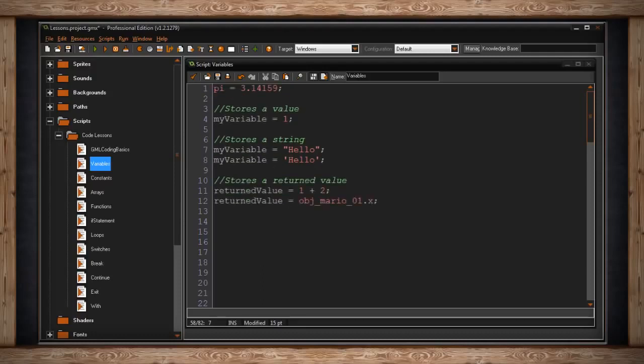A variable can also receive a returned value. It doesn't just have to be a static value. For instance, this variable called returned value equals 1 plus 2. So, returned value equals 3. You can see how this is very similar to algebra. We can also assign a variable a value that comes from other variables. Here I've made returned value equal objectMario1.x. I'm gathering the value of the x position for objectMario1, which really could be any number along the x-axis of our room.